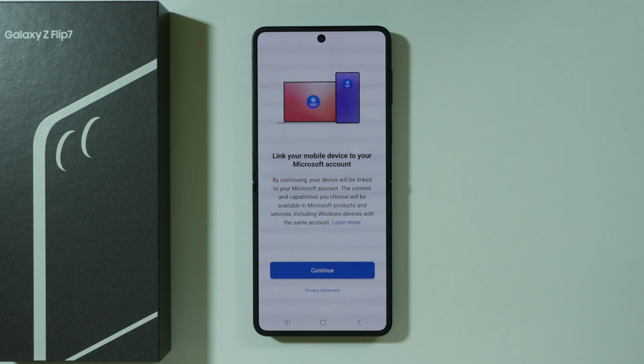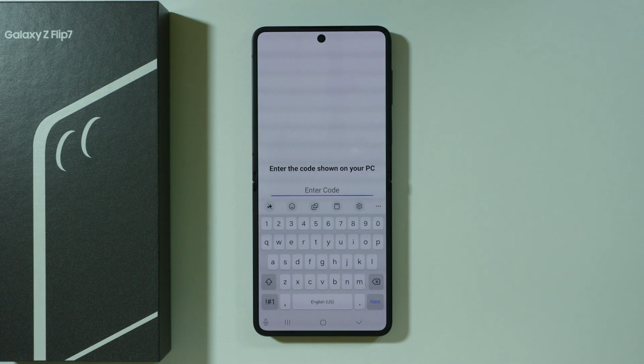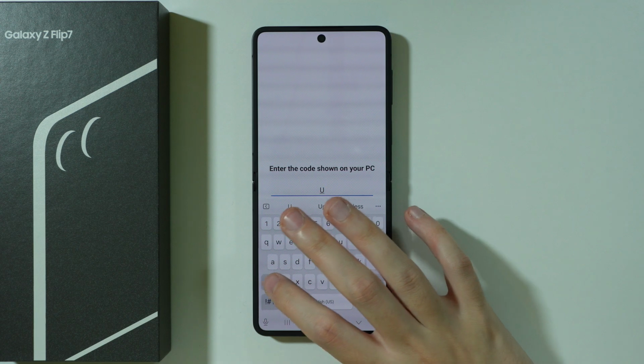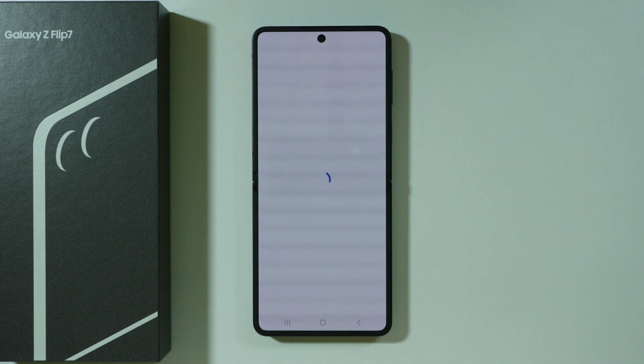code. After that, you want to press continue, and you will need to enter a code that will be displayed on your computer. So let me quickly enter the code. There we go. And let's proceed.